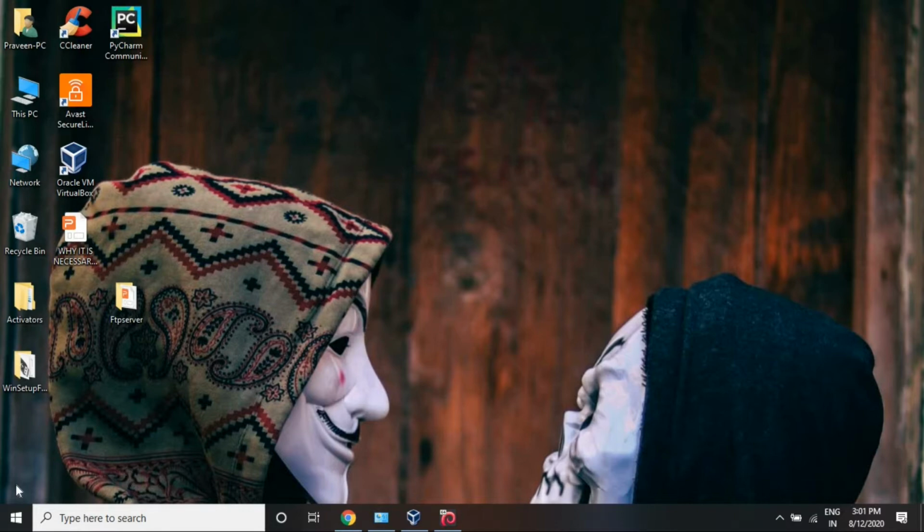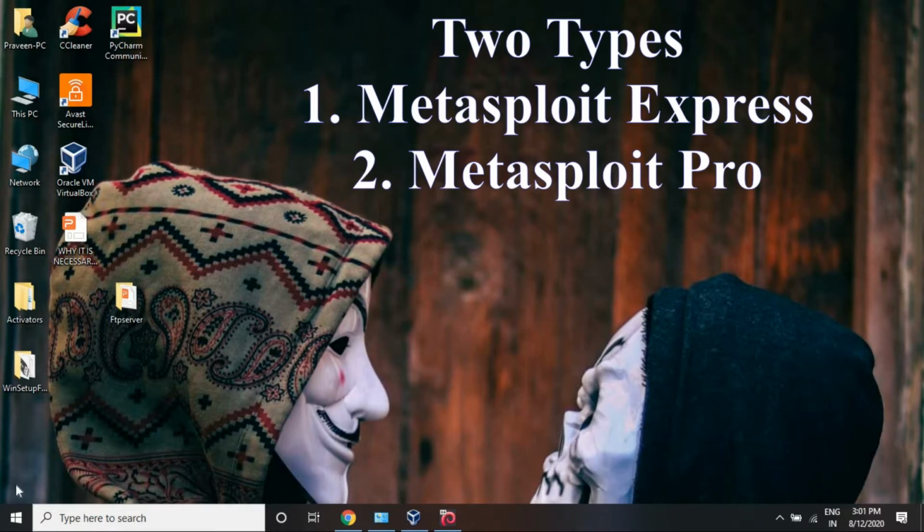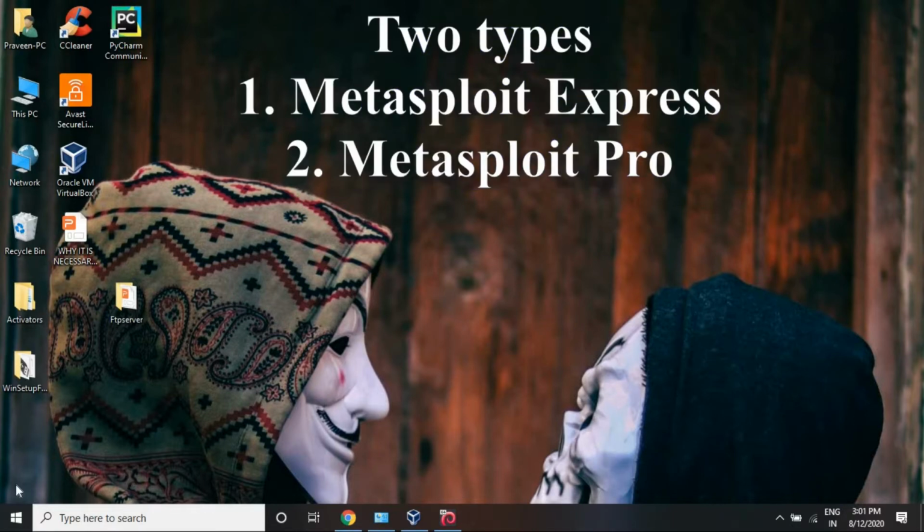When I talk about the types of Metasploit, there are mainly two types, that is Metasploit Express and Metasploit Pro, where Metasploit Express is the lighter version of Metasploit with a graphical user interface, and Metasploit Pro is just an extended version of Metasploit Express.